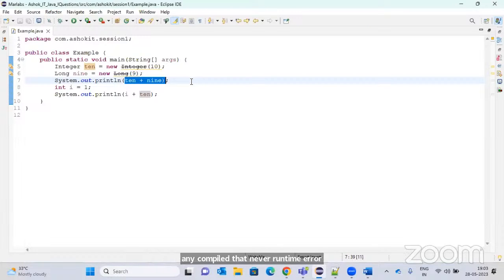No error. It will work properly. It will work properly. So why? Because here I'm trying to add two different types of objects. And at line numbers 8 and 9, I'm trying to add an Integer object with an integer primitive value.